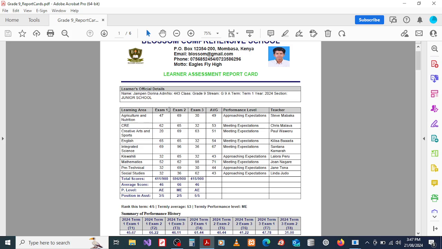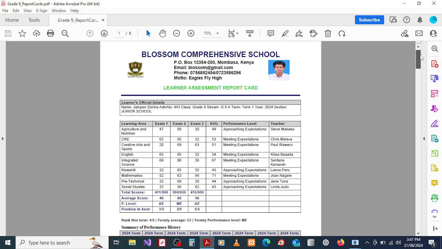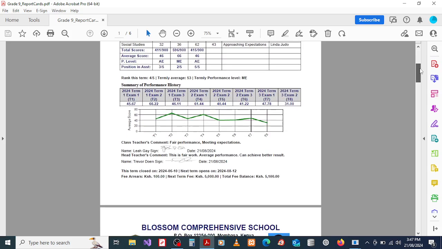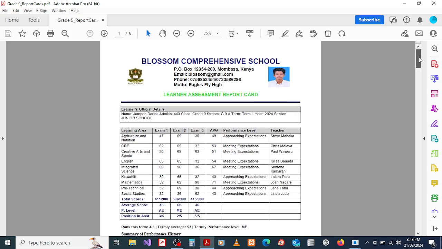If you have 5 exams, the columns will be 6. So it's dynamic, and it's resizing according to the A4 size paper, depending on the number of exams that you have. If you have few, it will also adjust according to those columns. So this one is fully dynamic. You can see here the graph is now long because we have very many exam types within that particular term. Now you can see we have 3 columns because exam 1, exam 2, exam 3, and then the average. Everything is there.